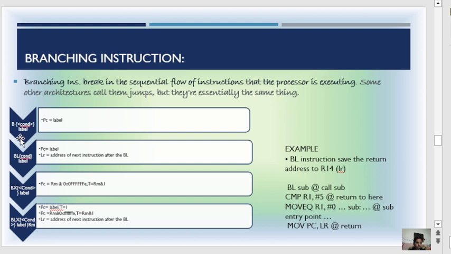B, condition, label, where B stands for branch; BL, branch with link; then BX, branch with exchange. This is branch, exchange and with link. Link is the link register, where the return address is stored. Coming to the example here, the branch with link, or BL instruction, is similar to the branch instruction but overwrites the link register LR with a return address. It performs a subroutine call.